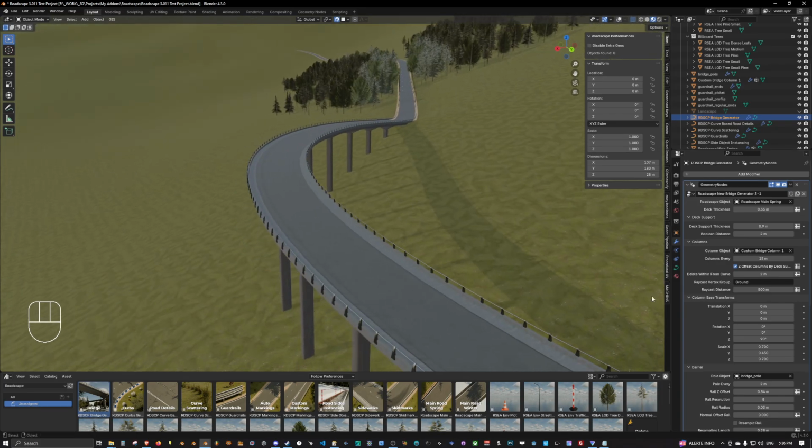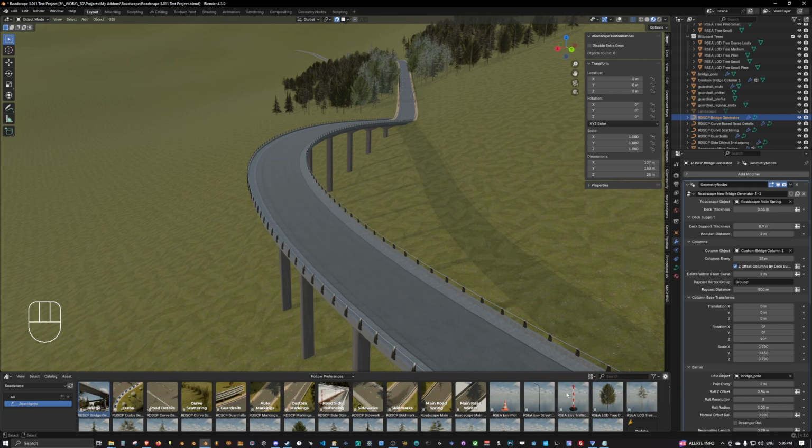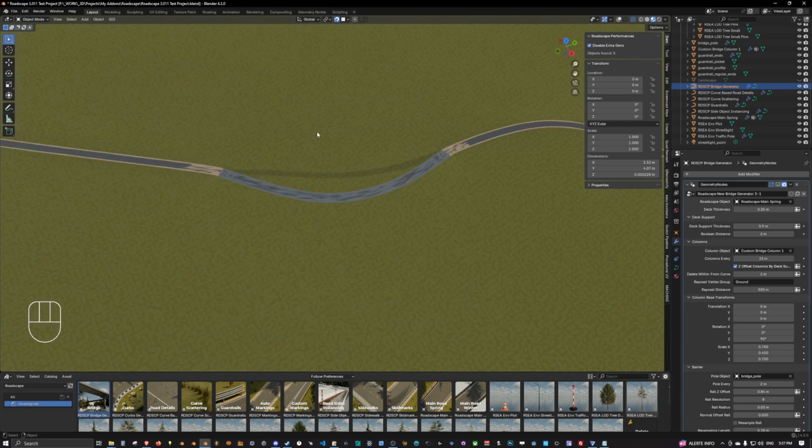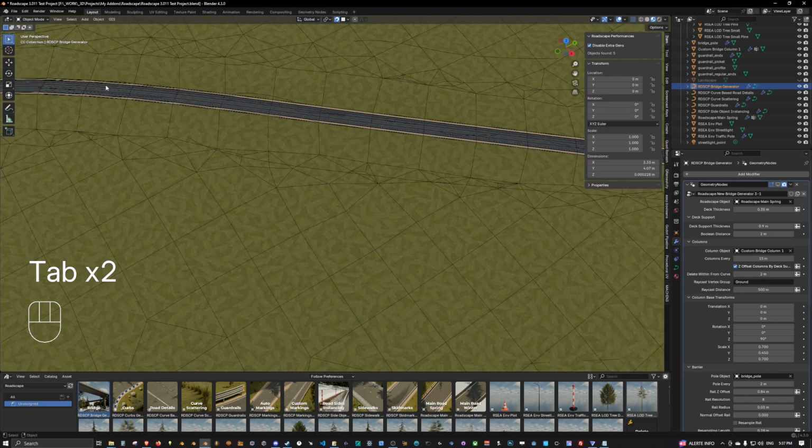The new features that we have as well, we have new environment assets that are here that you can use in other projects or with Roadscape as well. This will increase in the future, of course. We have the new fill mode. Okay, so let's just disable all the extra generators and let's take a look at the new fill mode.